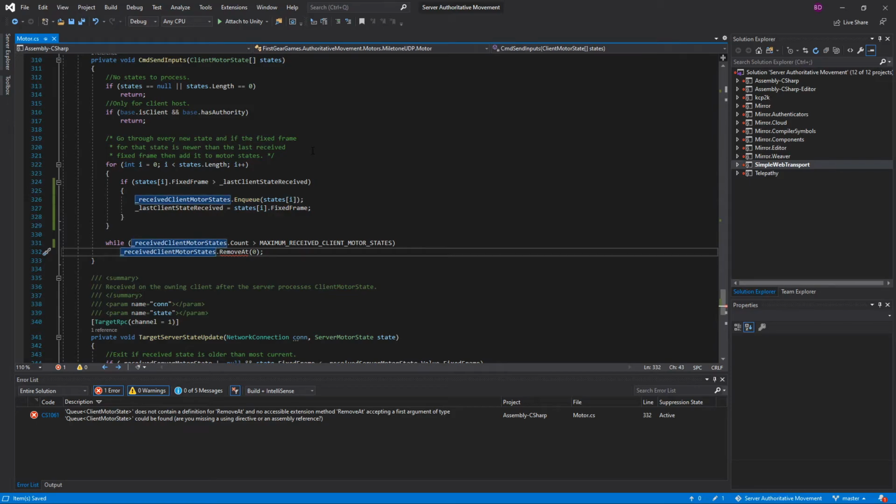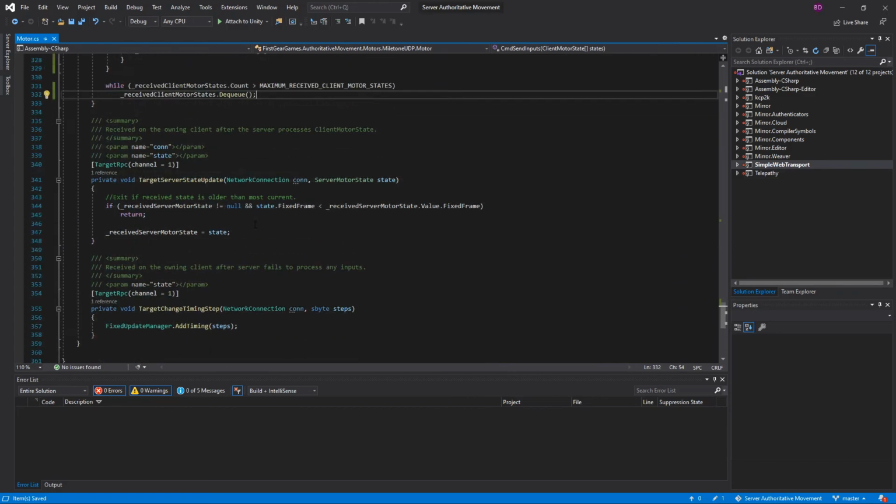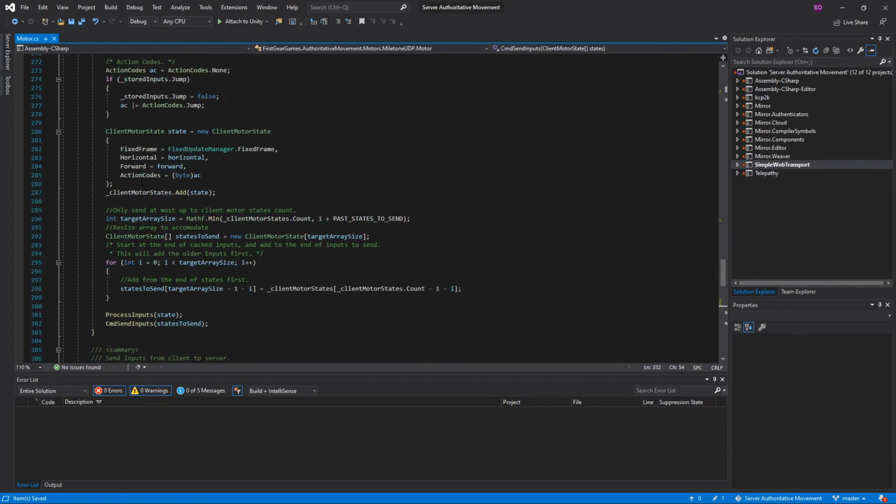And we have one more error where we're removing the first entry if we're exceeding the count, which is removing the oldest entry. So given what I just said, we actually just want to DQ instead of remove. So it will remove the oldest entries from the queue if the count exceeds the maximum count. And that's it. With that, we are all set.